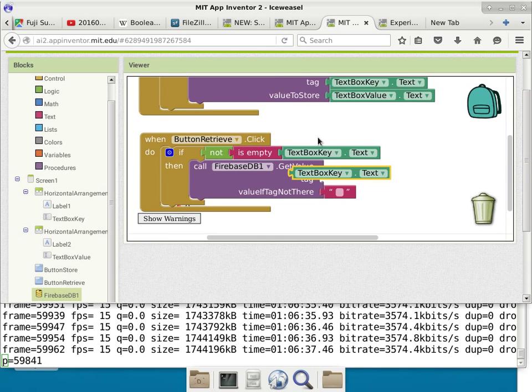So we get this one as the tag, and the value, if tag is not here, is just space. Okay, that's fine. So what this will do is it is just going to send the request. It is not going to get the value itself.